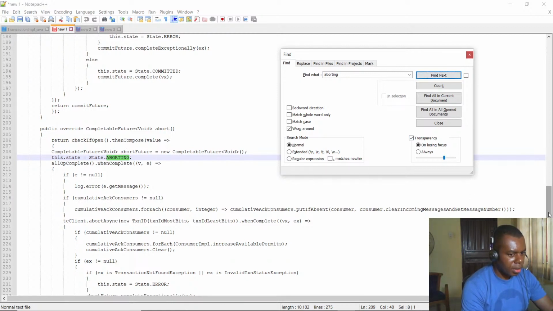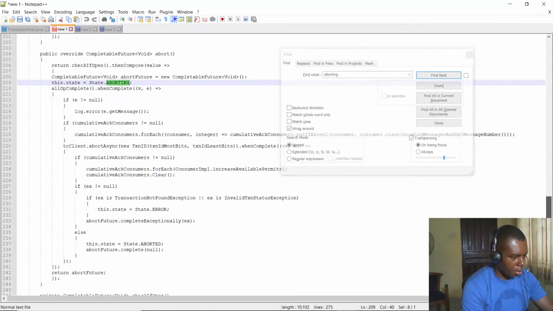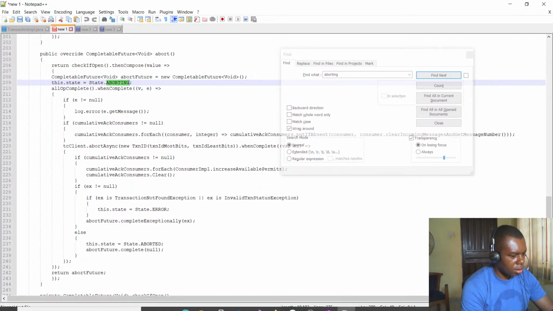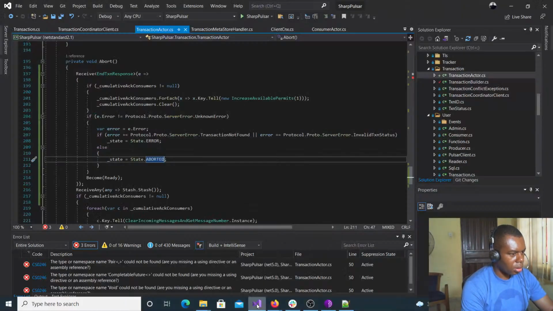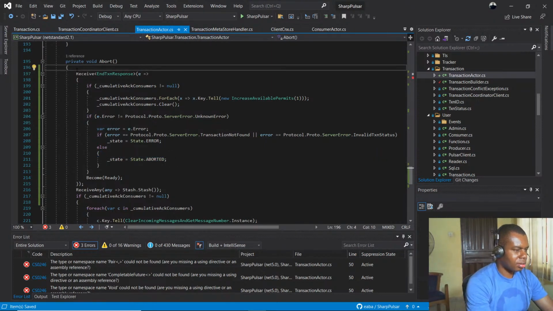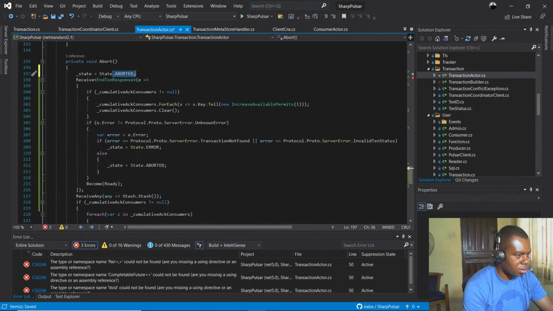That's another big one, because aborted error get messages. Okay, so what that means is we need to set our state once we've entered this method. So it becomes aborting.